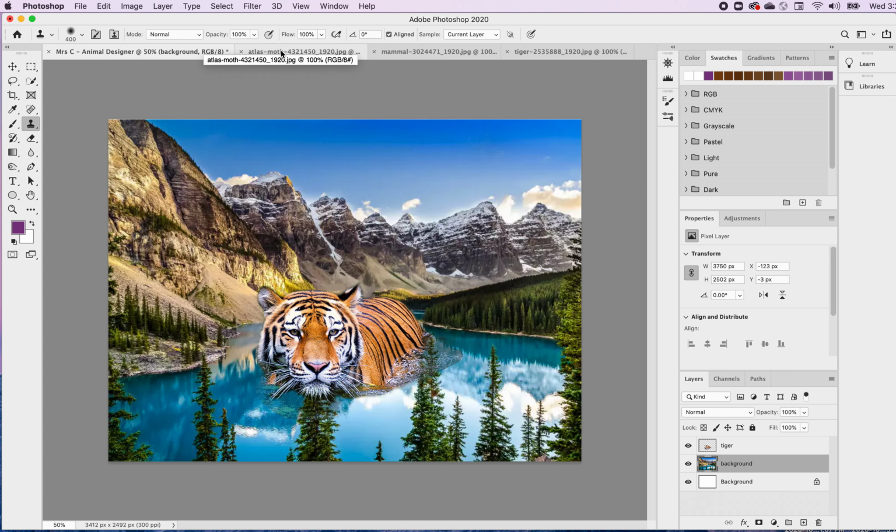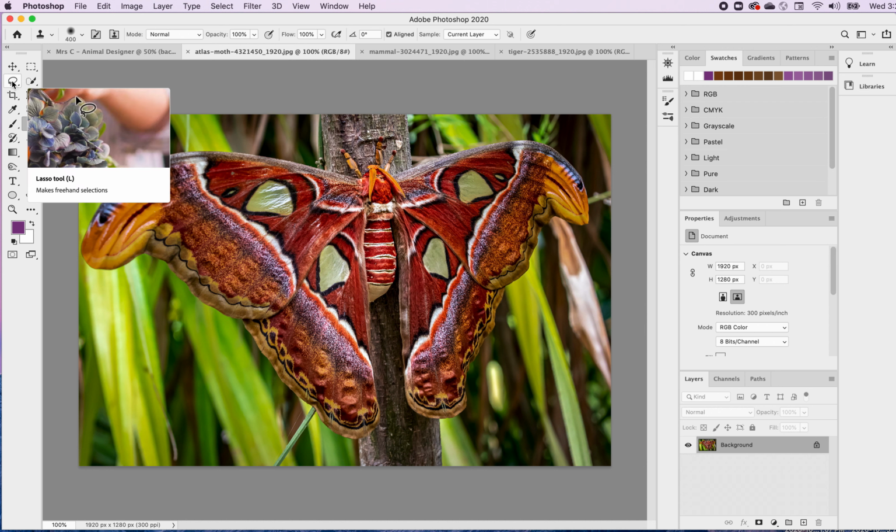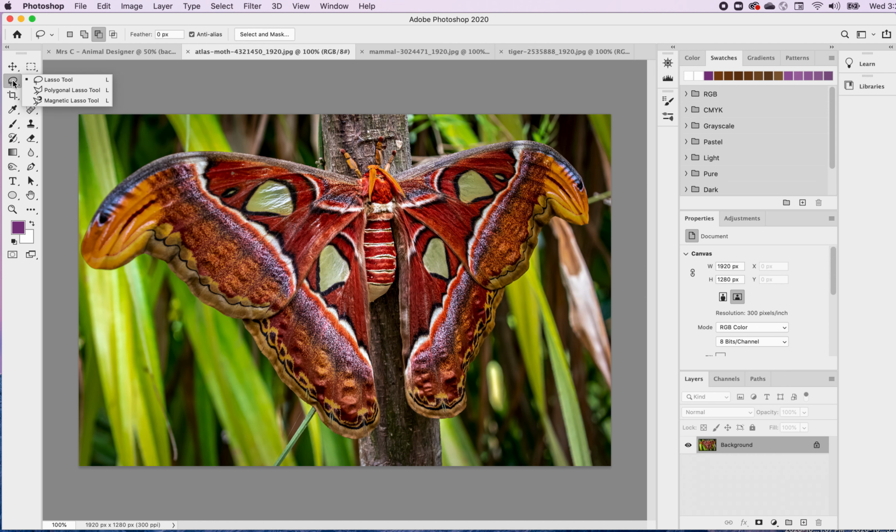The next thing I want to do is begin to add the features of this lion that are going to make it completely different. And when I saw this moth, I just fell in love with it. I love those wings. They're gorgeous. The colors, they're just amazing. It's an amazing looking moth. So I'm going to grab these wings. I think the easiest way to do it, I could do the magnetic lasso. I think I'm going to try using the quick selection tool, okay?